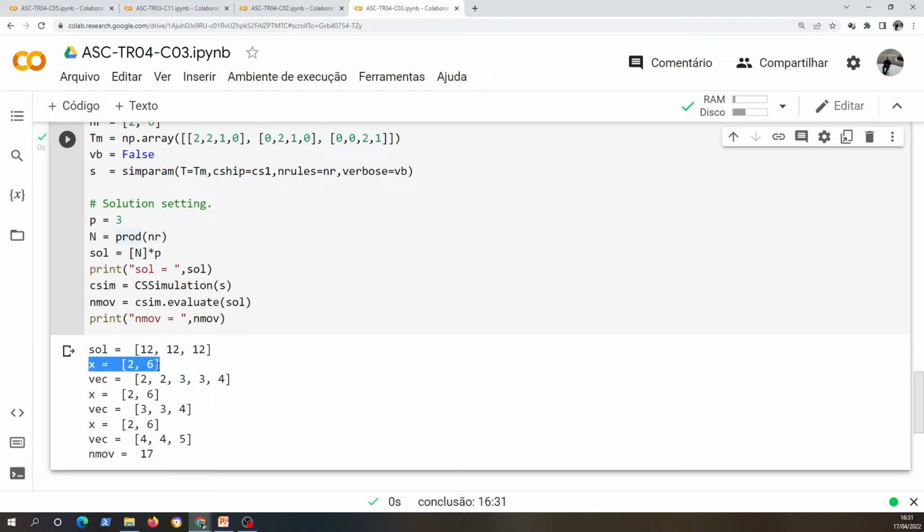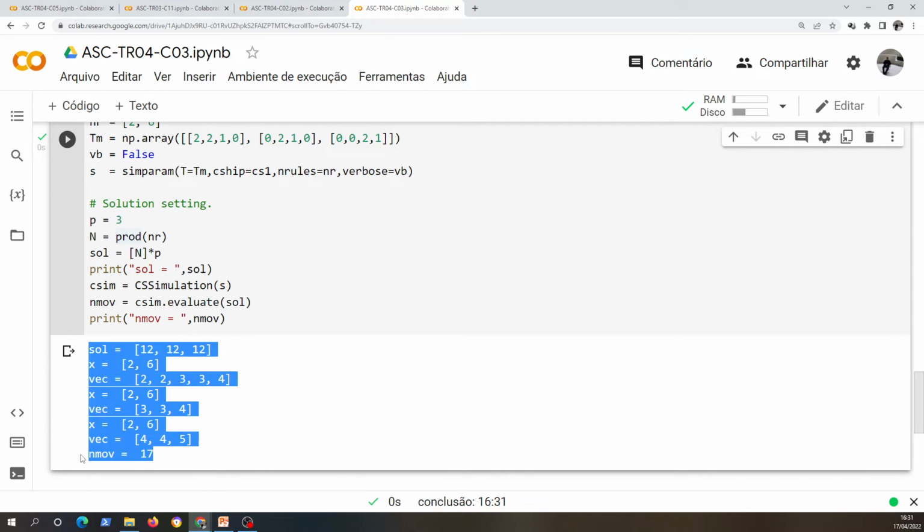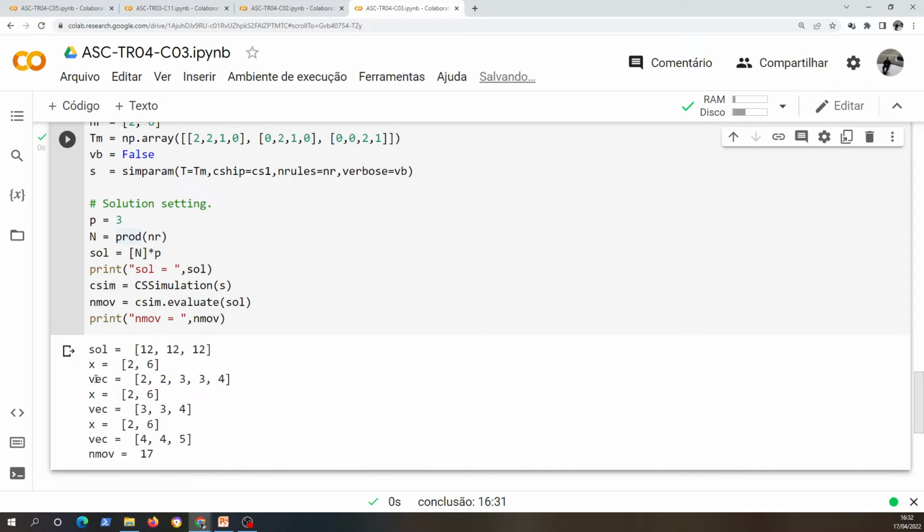Let's see the variable moves. It's not good because we are just showing this. We should correct this. But it's okay now. We got the number of movements, the total number of movements. Also, we got this.